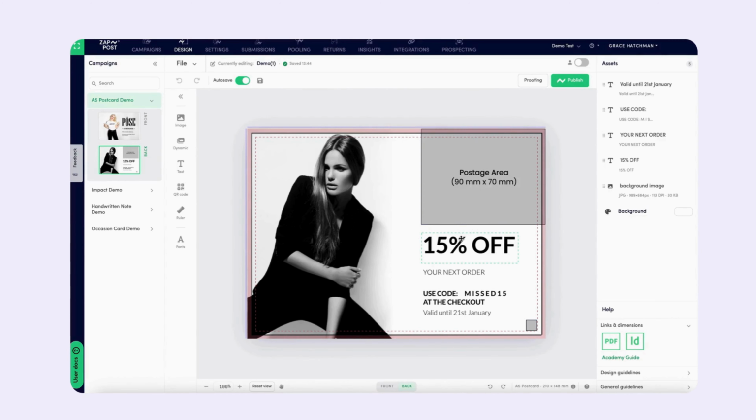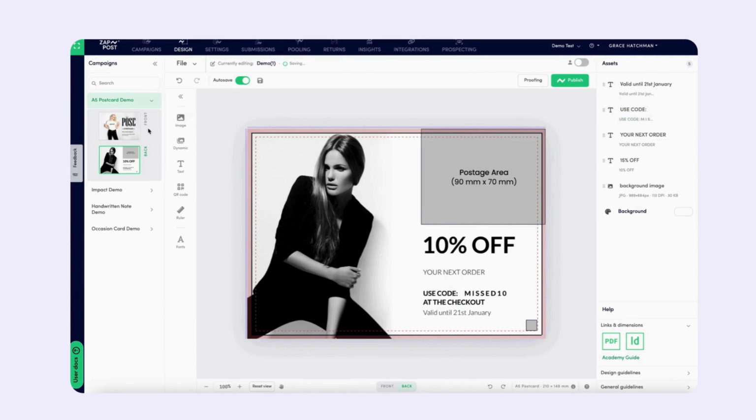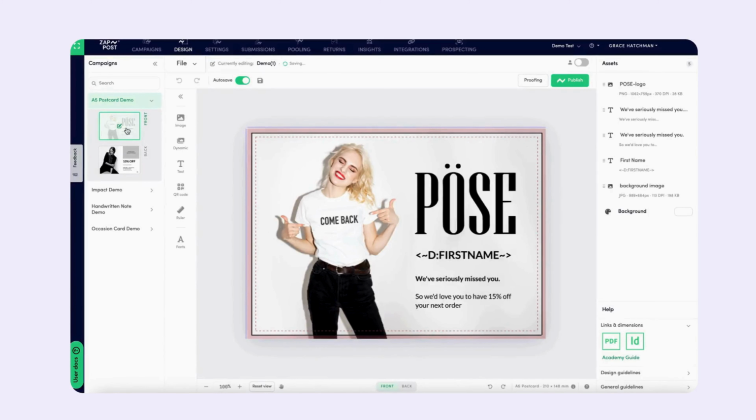Okay, so say we want to change the text in these fields. I'm going to double click on it, simply change the text, and then click off. Change it in this box as well, and we're all good.